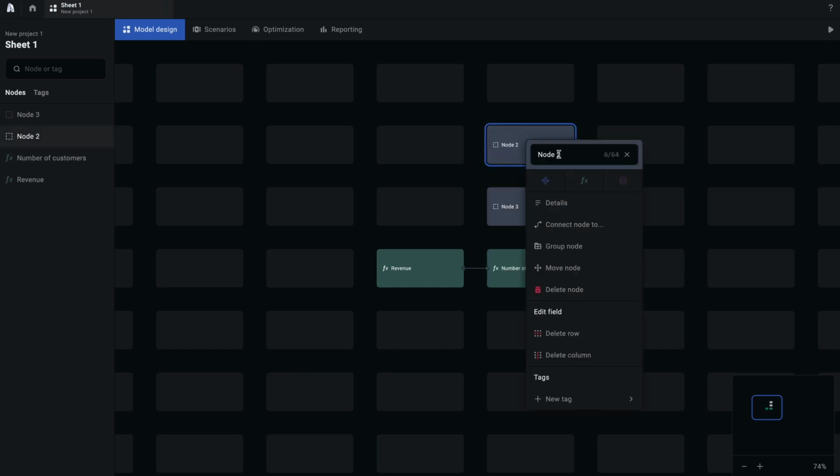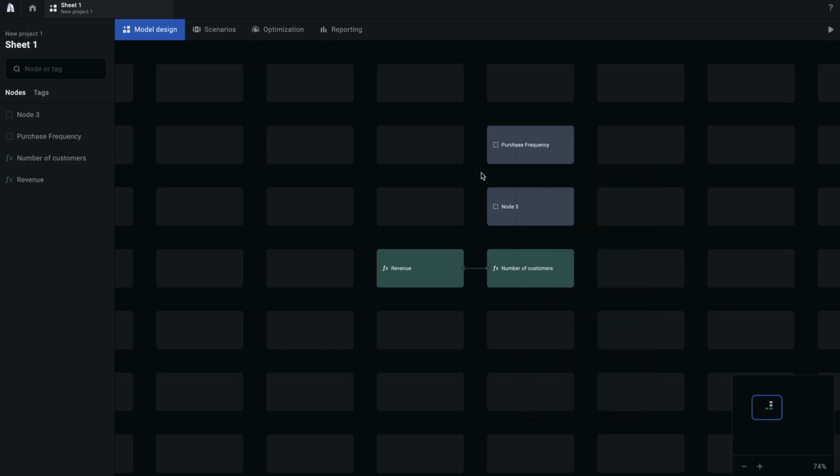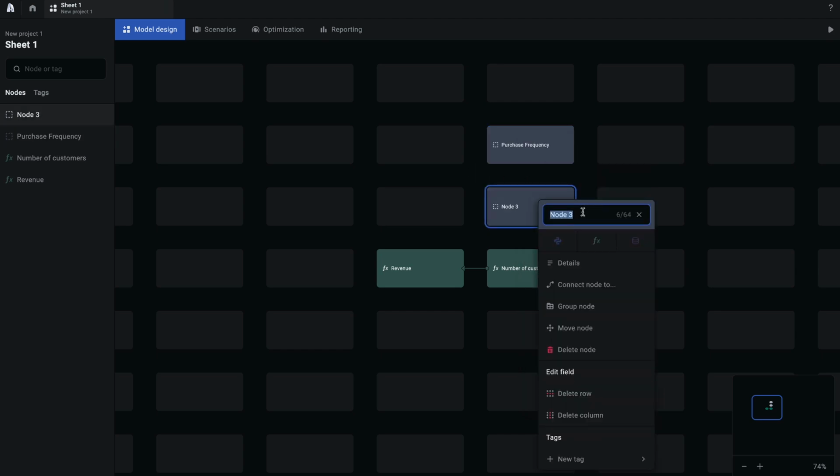Next, let's create two more nodes: purchase frequency and average order value. Connect both nodes to the revenue node and set their types to data source, as this information will be sourced from other company systems rather than calculated within the model.